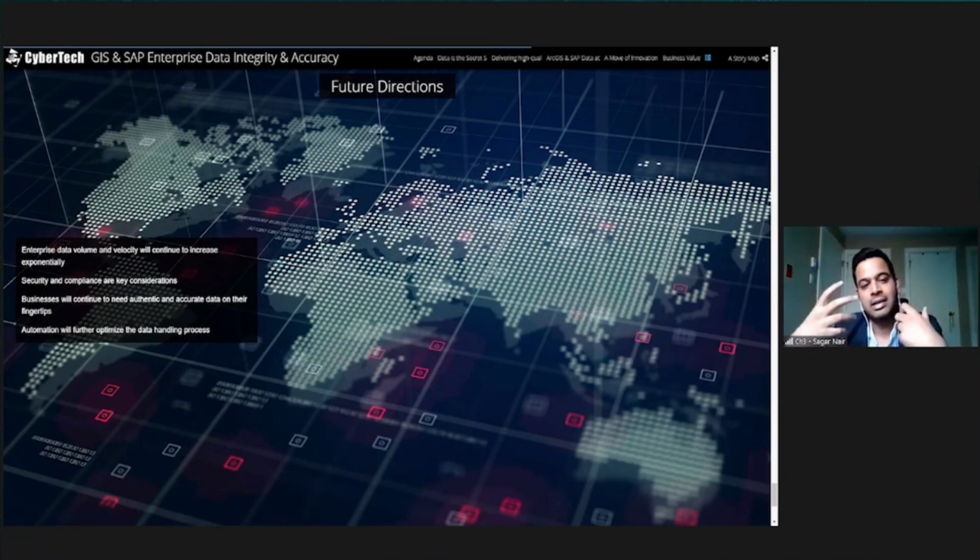And I hope this has given a clearer understanding of at least where you can start to ensure data integrity and consistency between ArcGIS and SAP.